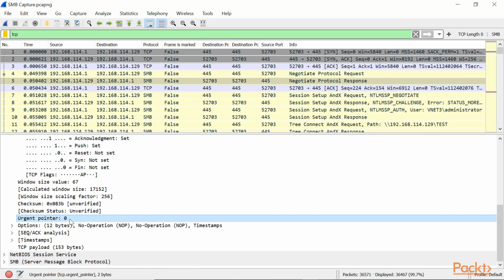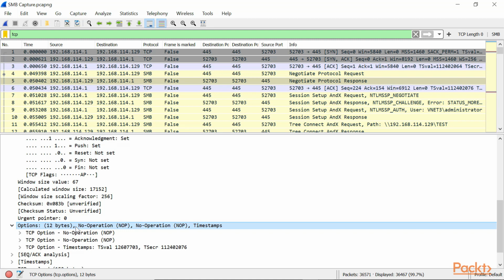The urgent pointer is used to point to data that is urgently required and needs to reach the receiving process at the earliest. And down below we have the options field, which is currently 12 bytes in size.